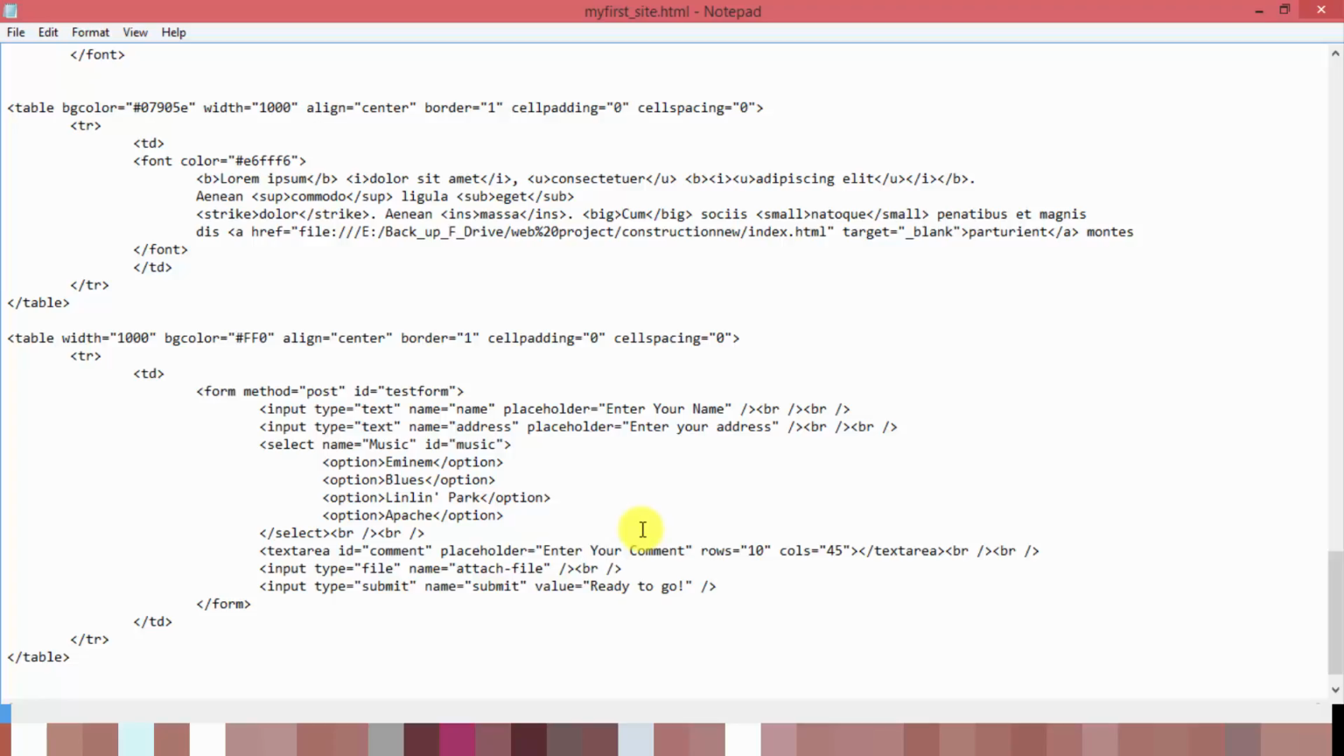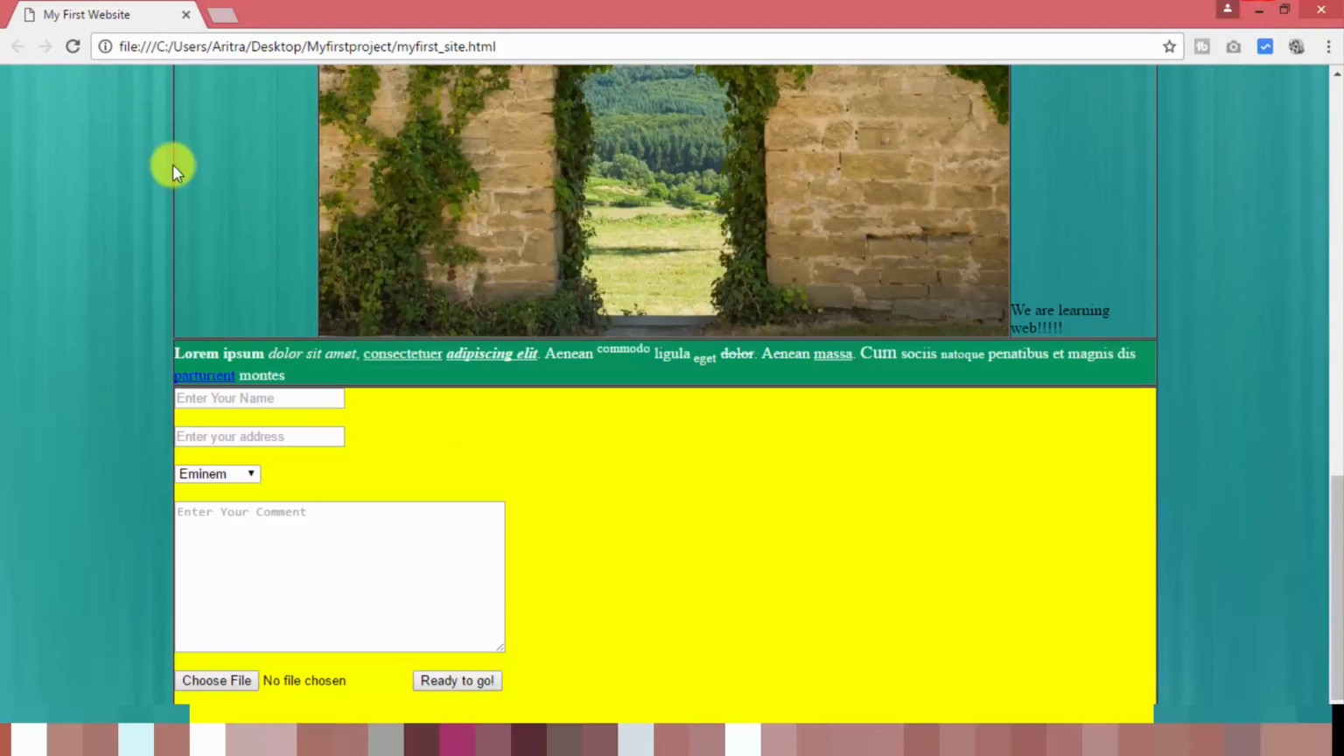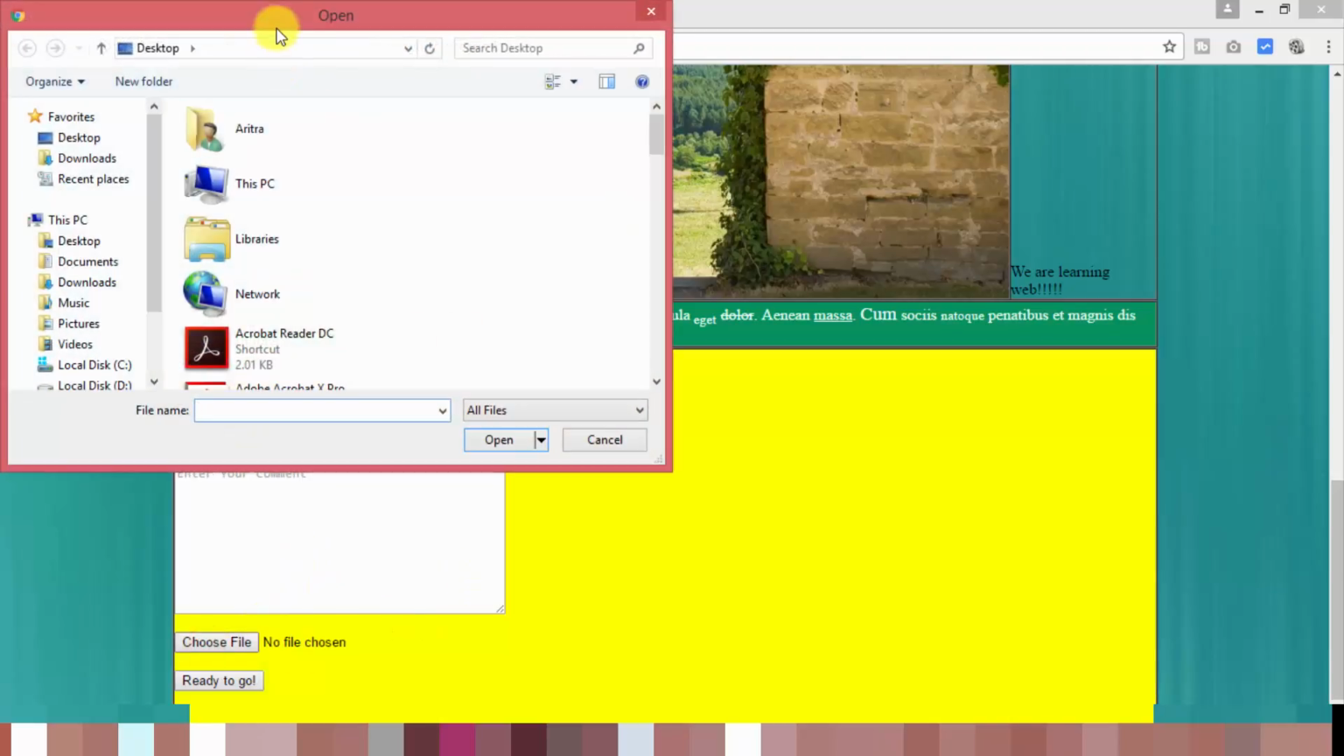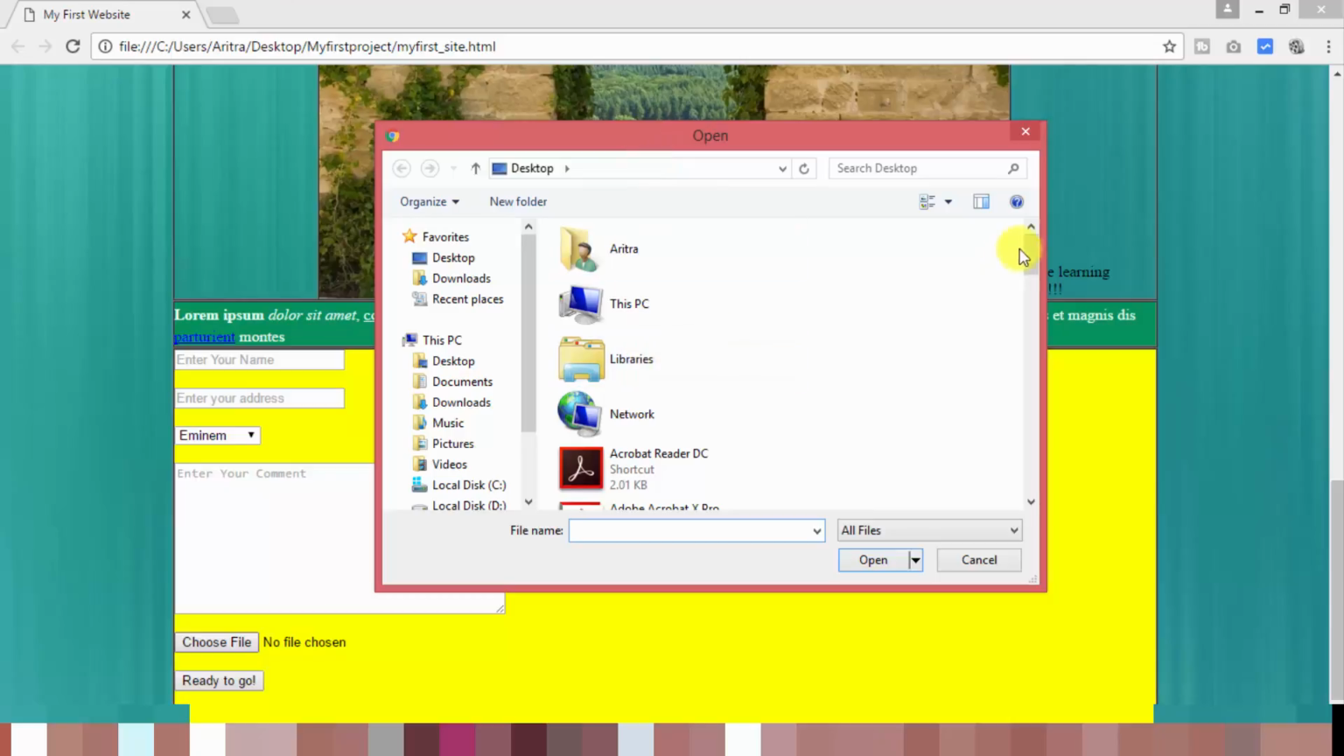If you don't provide such things, if you don't use this line break tag over here, then all the things will be coming sidewise, horizontally, as you can see. Now reload this page. Now you see that another thing has been added to your form, that is the choose file option. If you click over here, you see that a dialog box is opening.